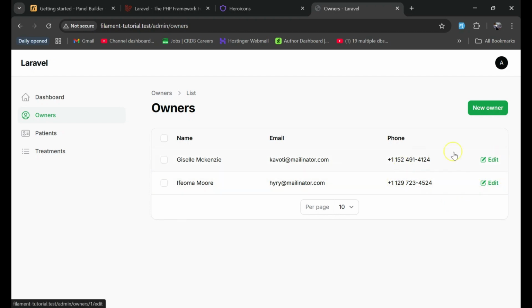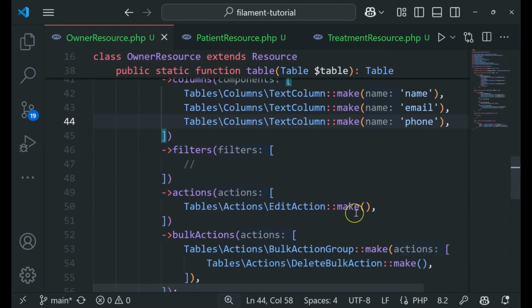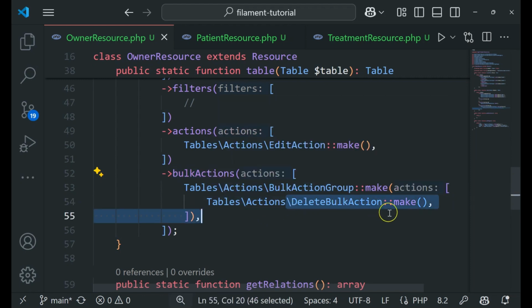And some of you will ask yourself, okay, how can we delete this data? For example, you want to delete any of this data. Okay, so to be able to delete this data, you need to add the action. So here in the table, you can see we have this option for actions. We have filters, actions, and bulk actions. So for the bulk action, you can delete data in bulk actions, which is working up to now.